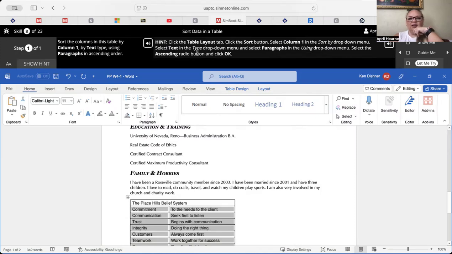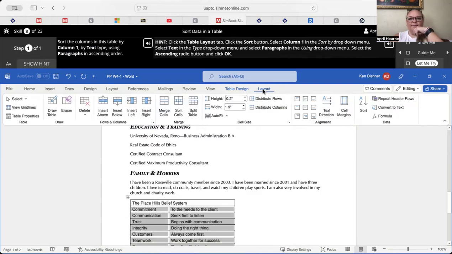Hint. Click the Table Layout tab. Click the Sort button. Select column 1 in the sort by drop-down menu.